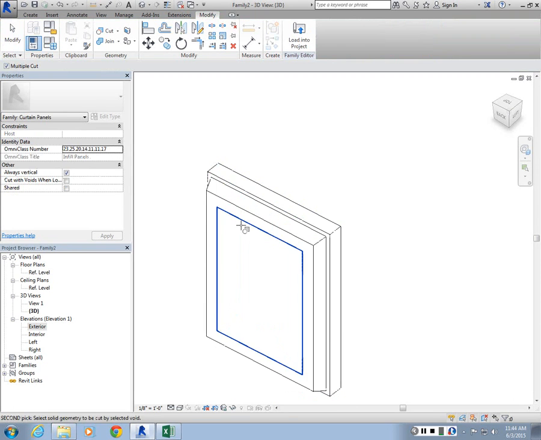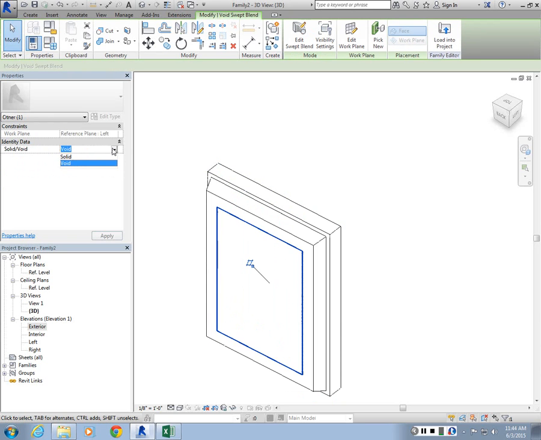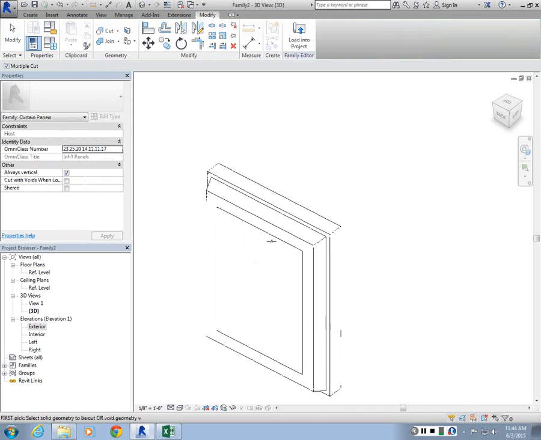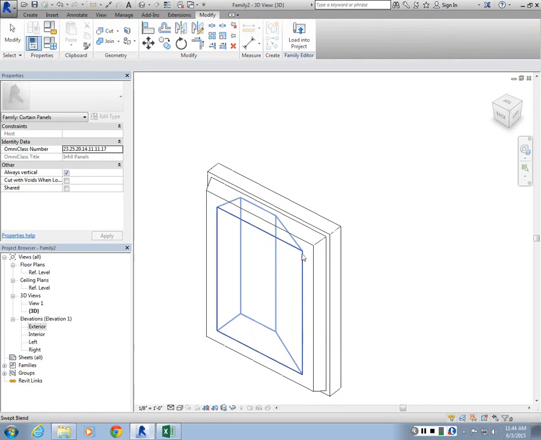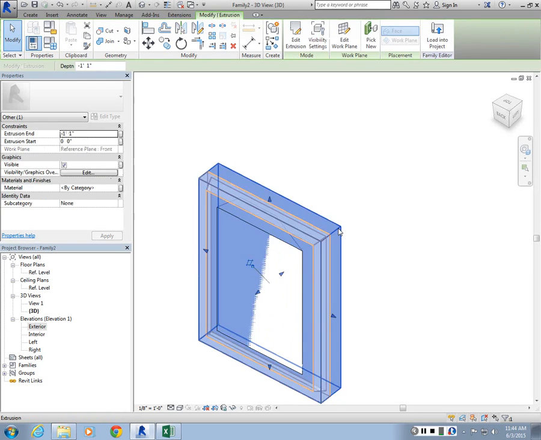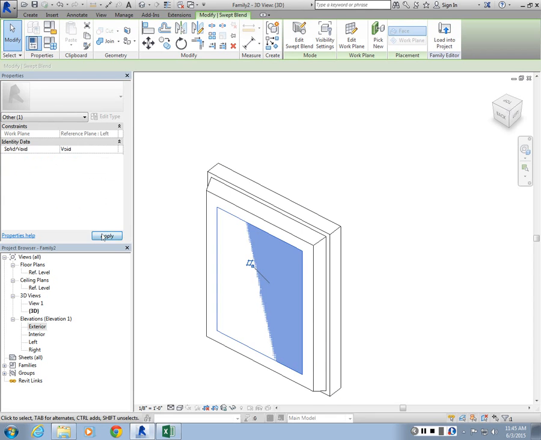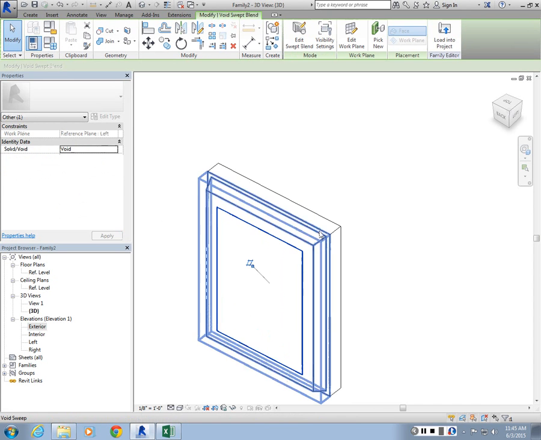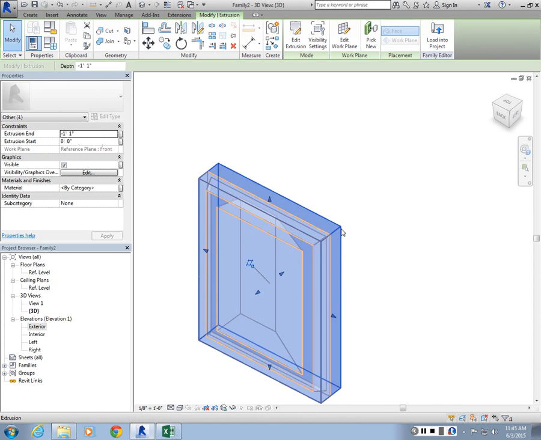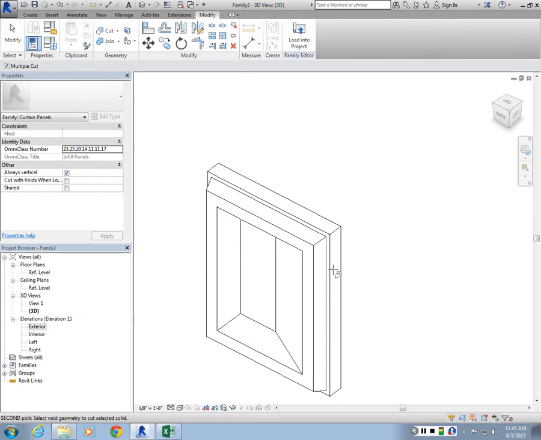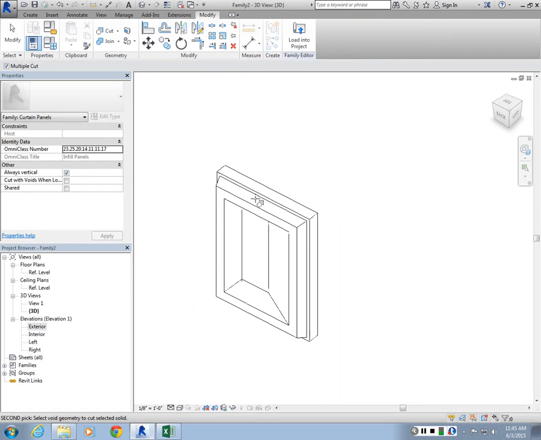Cuts this geometry. Should I do a solid form and then do a cut? Okay, now it worked. There was some problem with the cutting.